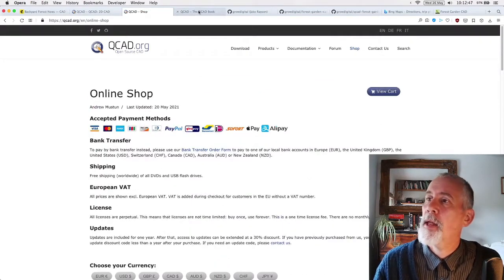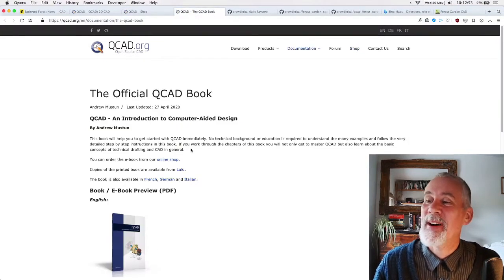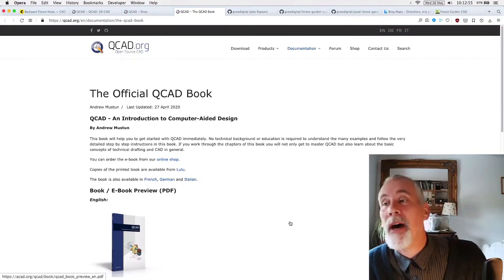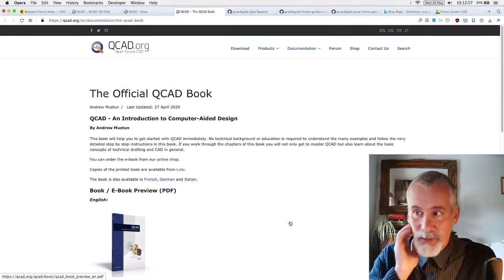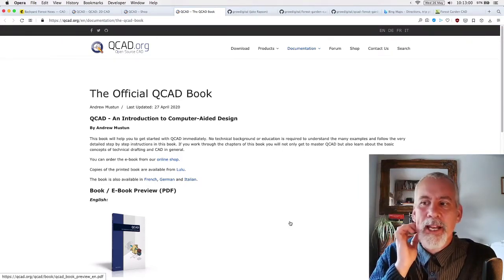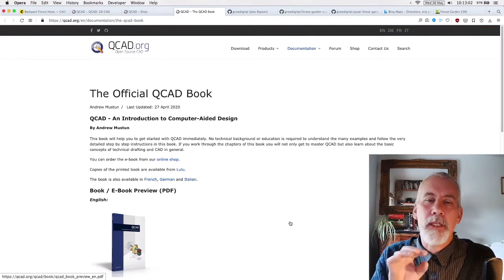Buy a copy. And then the other thing to buy, if you do want to go down the CAD route and the QCAD route, is the book. And I would totally recommend it, particularly if you're starting. I would recommend it anyway. If you haven't used CAD before, read the book. It's really cool.